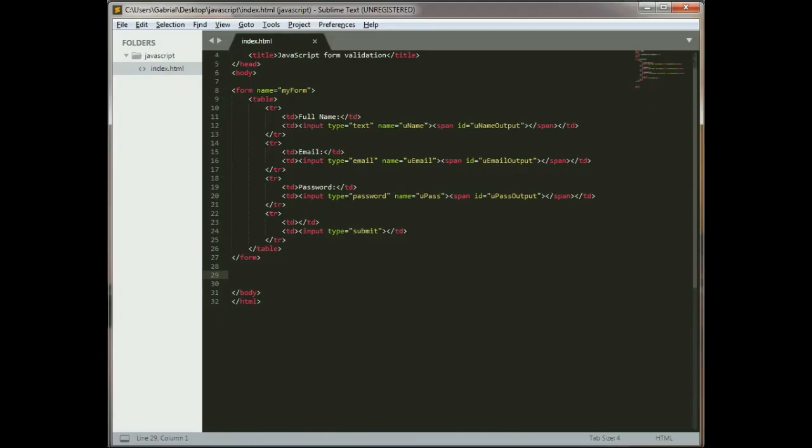So let's get back to our form. Here I'm going to create a script tag. Let's start writing some JavaScript. Let's get all the variables of our form so that we can use them later. So I'm going to create a variable. I'm going to store all the outputs in each and every individual variable. So I'm going to say unameOutput equals document dot getElementById. The ID is unameOutput.